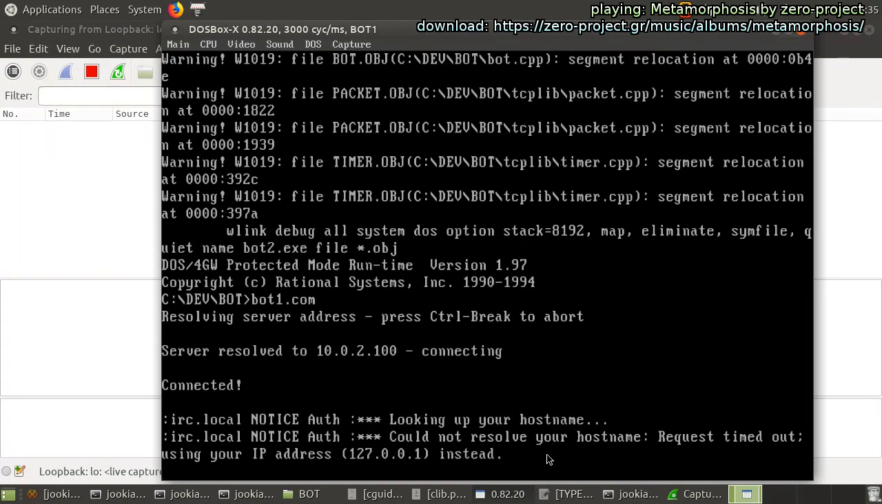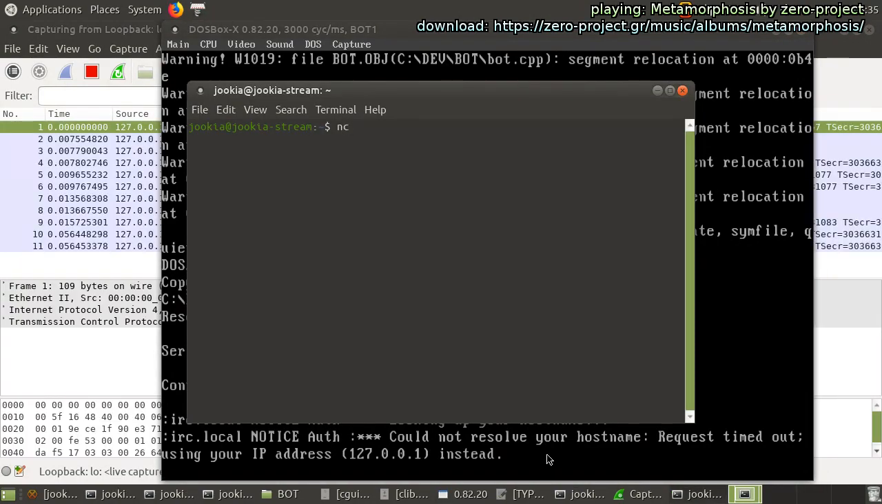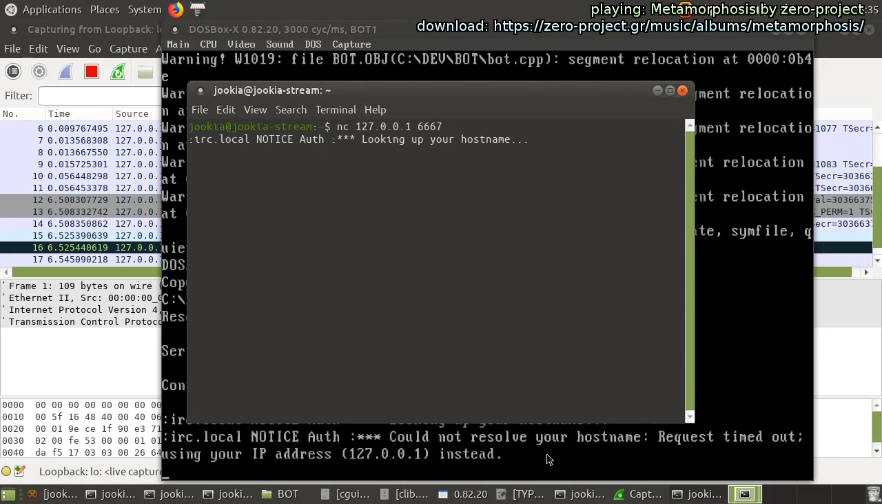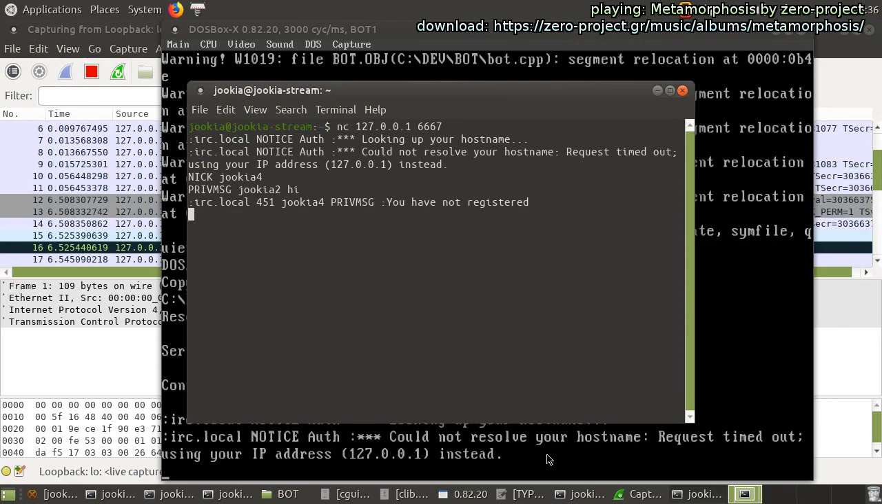So this is the standard stuff. Like if I connect to it locally, just like a normal person would connect to IRC using Netcat. And then we do nick Jookia 4. And then we do priv message Jookia 3. Hi. I don't know. What's register? I don't know what the register command is. Help. Okay, so as you can see, we have a few problems with my understanding of IRC.